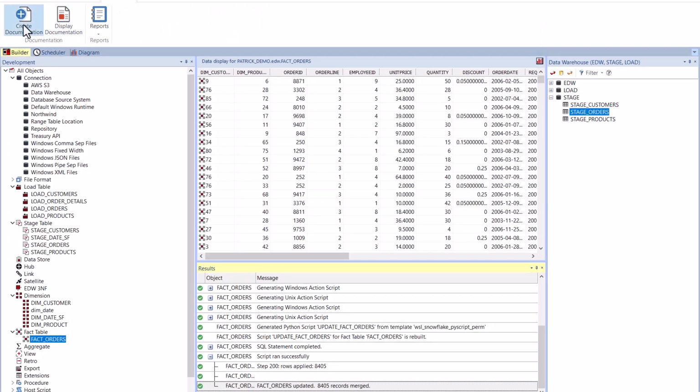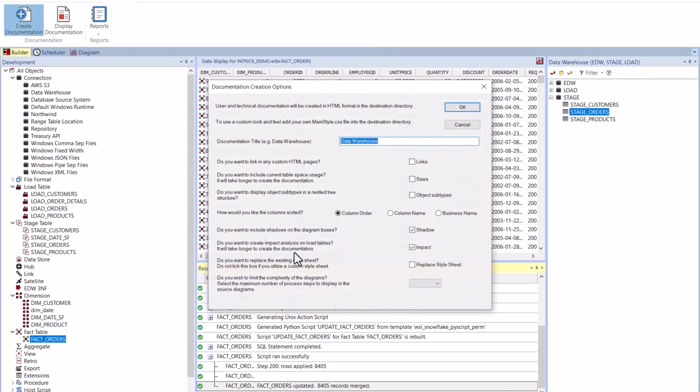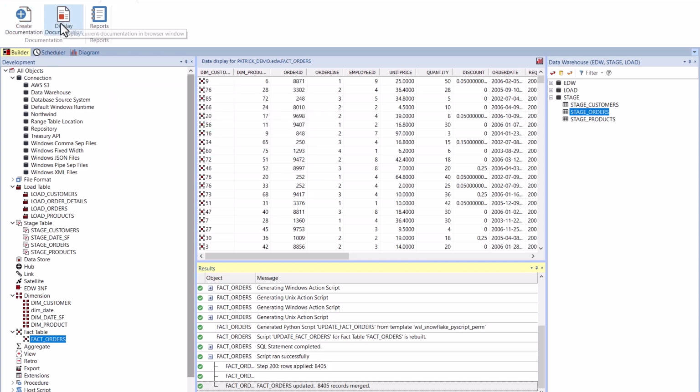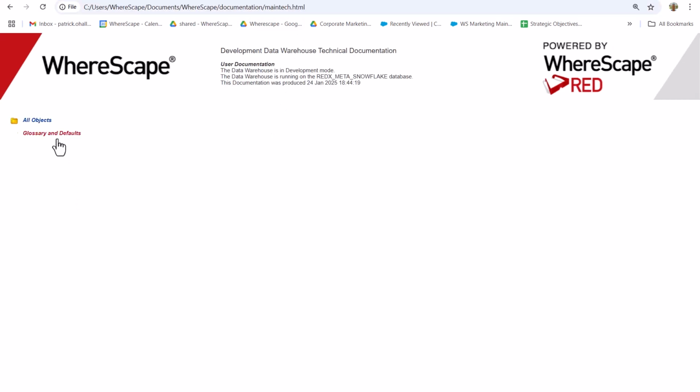The other thing I can do is I can create documentation. I need to tell it where I want to create it. It's created as an HTML file. I have a few options on how I want to create it. But once it's created, I can bring it up in a browser. Again, this is an HTML file. I can put this on a shared drive, and immediately everyone has access to this documentation I just created.